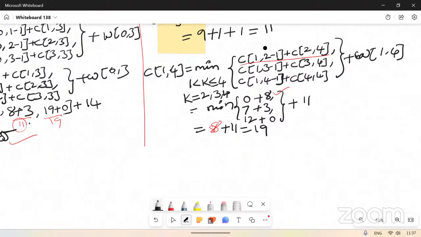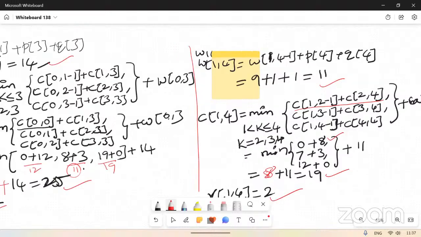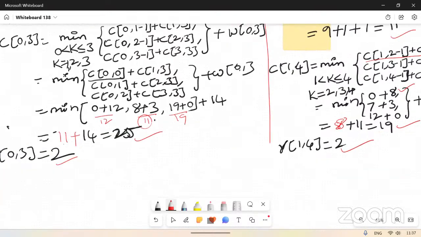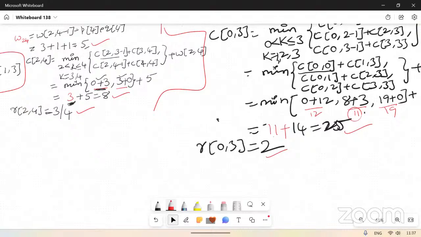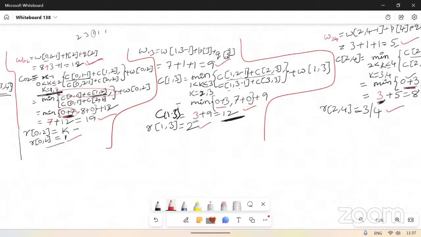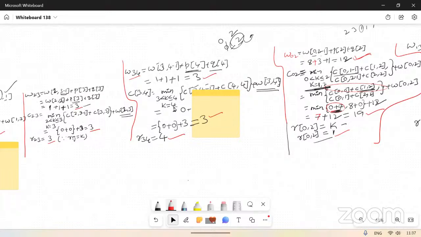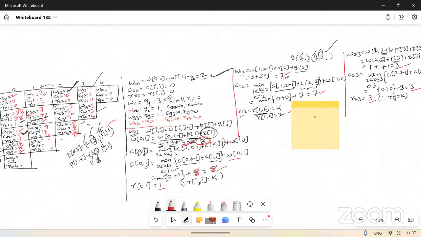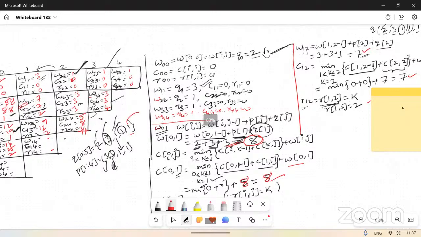Now see, R of 1 comma 4 is equal to K. K will be the first case, which means K is equal to 2. So for W of 1 comma 4 we write 11, 19, 2.